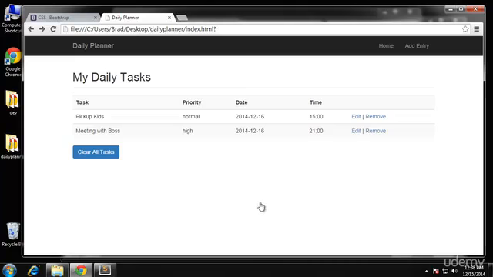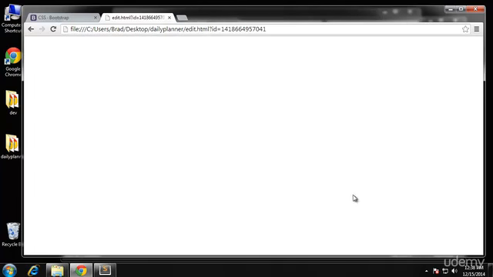Alright guys, so now that we can add tasks and view them, we want to be able to edit them. If we click on edit, it's going to edit.html, and it's also tacking on the ID of the current task, which is good because we need that to do a few things, like pre-fill the form and actually change it.